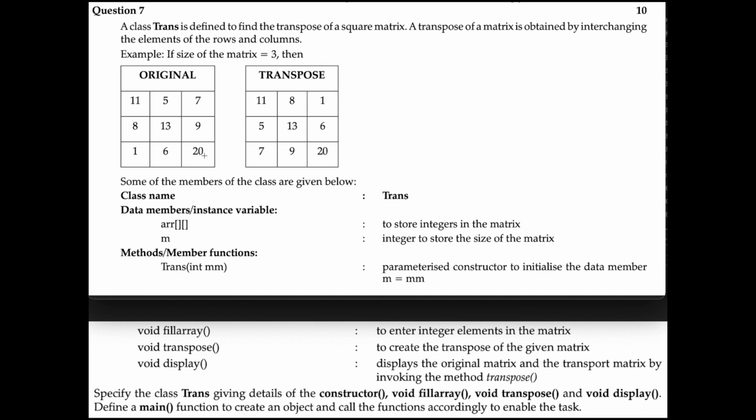I will add a separate video explaining how this exactly works, because I have not added a video yet about finding the transpose of a matrix. When I do it on a whiteboard, it will be much clearer, and I'll add the link of that video in the description.